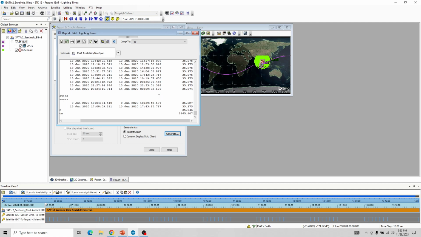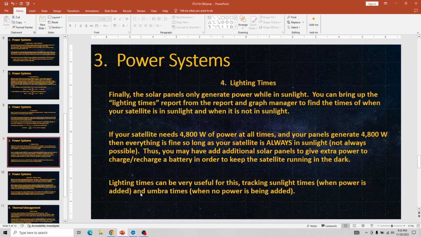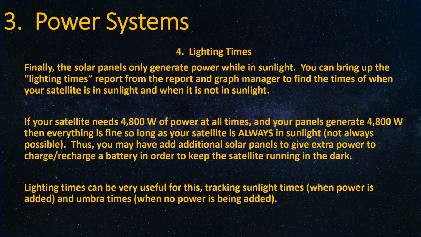Now here's the problem. If your satellite needs 4,800 watts of power at all times, and your panels generate 4,800 watts, then everything's fine so long as your satellite is always in sunlight. But as we just saw, it's very common for our satellite to go into the shadow of something each orbit, so you may have to add more solar panels so that you get maybe 5,200 watts of power when you're in the sunlight, and that gives you extra that you can charge up a battery. It's common for you to have to choose a battery as well as the solar panels, and the battery will keep your satellite powered when it goes through the dark.